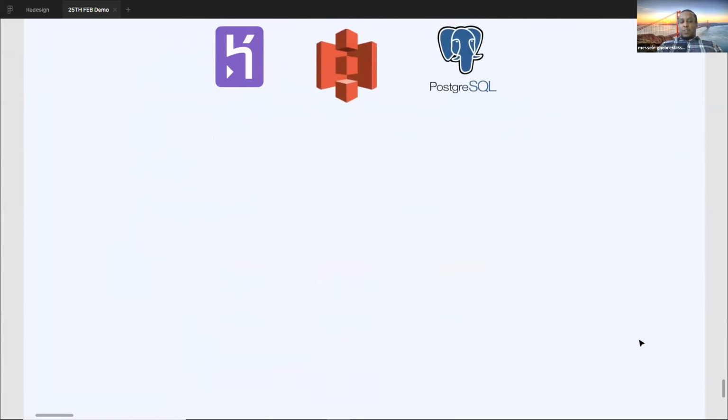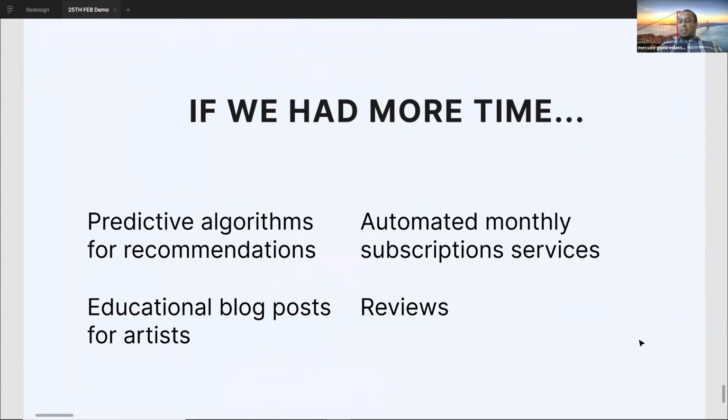Features which we hadn't had time to implement in our backlog include a review system for products, a predictive recommendations algorithm for events and products, a blog section with links to informational posts for sellers, and an automated monthly subscription offering as well.